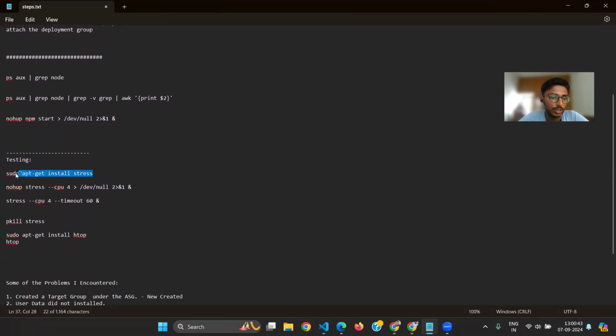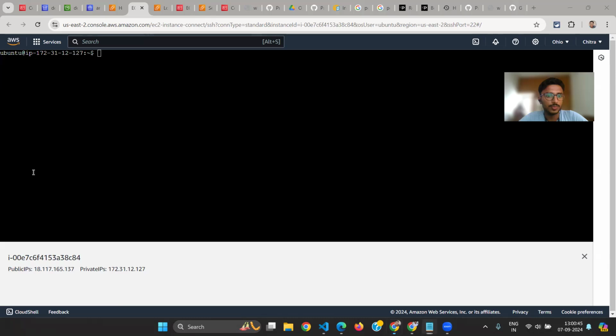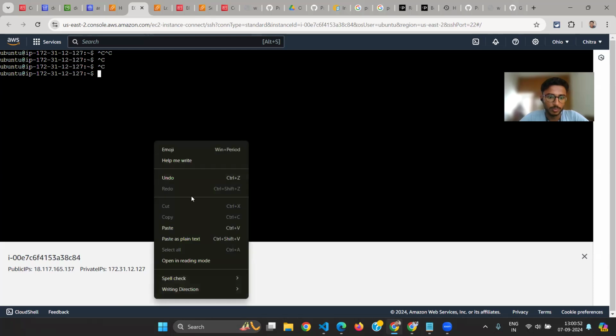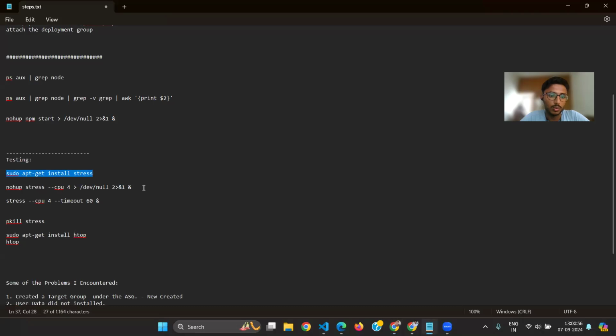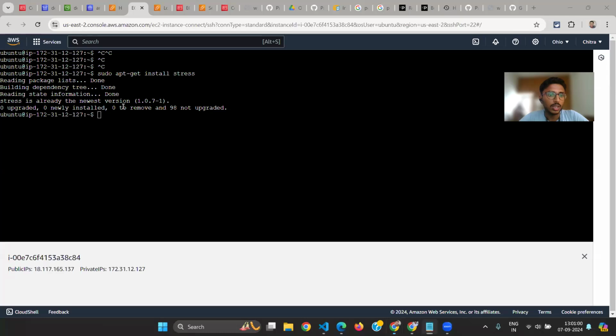First we need to install stress. Control C will not be working right here, so I'll be using paste. I will be installing that. Now stress is installed and we'll be using the stress command.